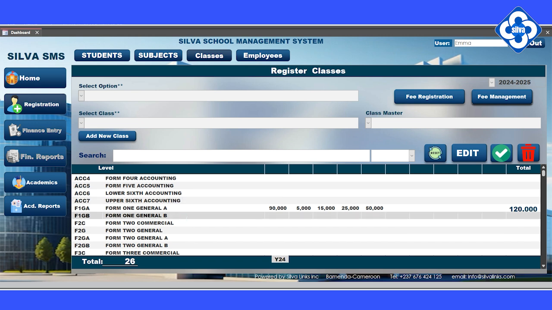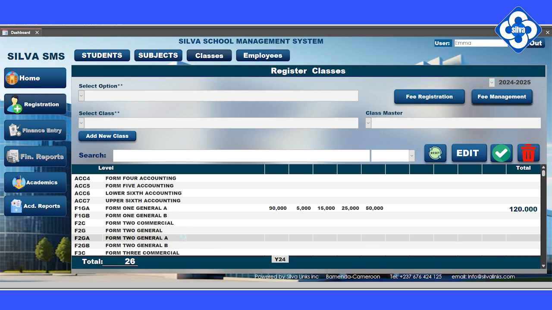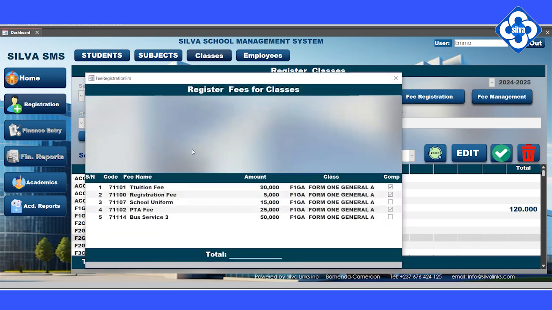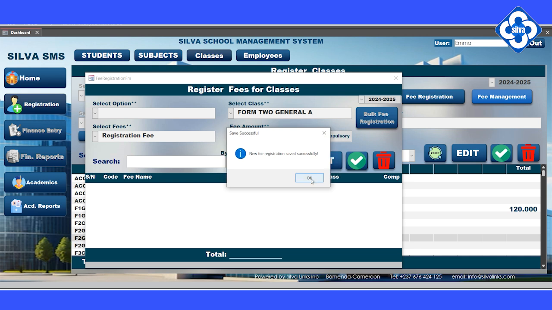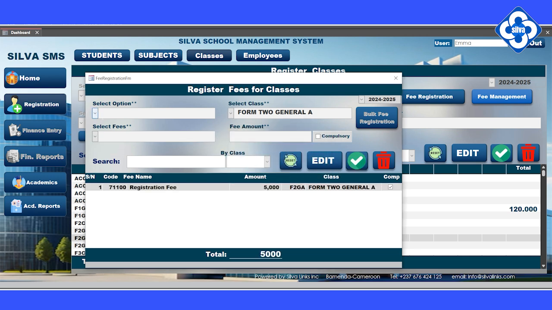If we just take something like, let's say, from 2 general A, I'll edit from 2 general A, I go to fee management. There is no fee in that class. I can just drop down. Registration is how much? 5,000. It's compulsory, yes. That's from 2 general A.